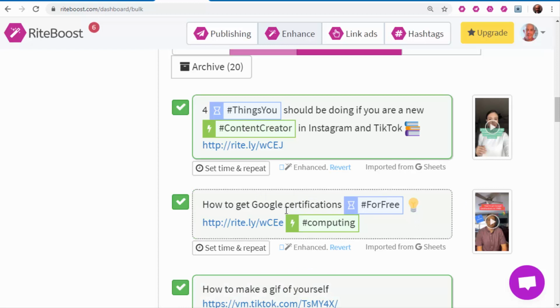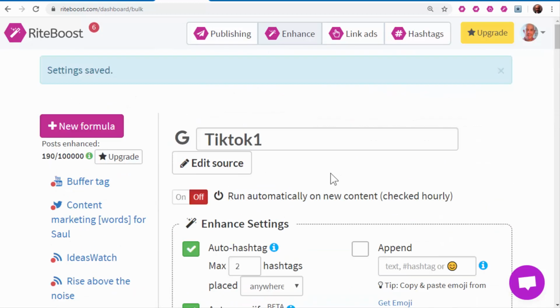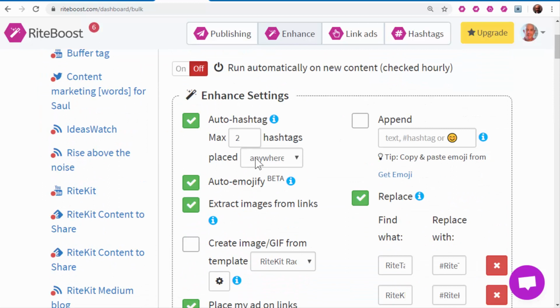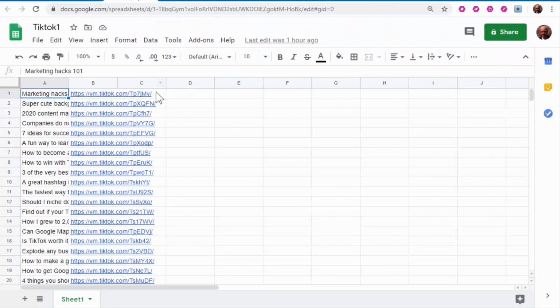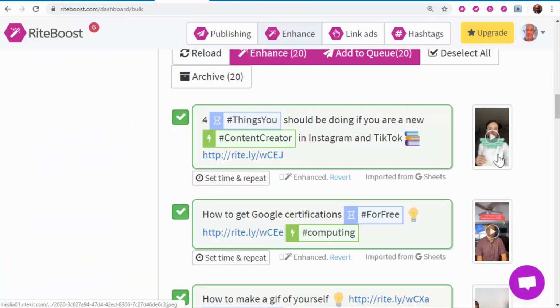So you get auto hashtagging, you get it your way, you control that. I want emoji, maybe you don't, you wouldn't get them. You could append with an event hashtag, a brand hashtag. Remember that back in that Drive sheet, we didn't even use column C for the image, but RiteBoost got one anyway.